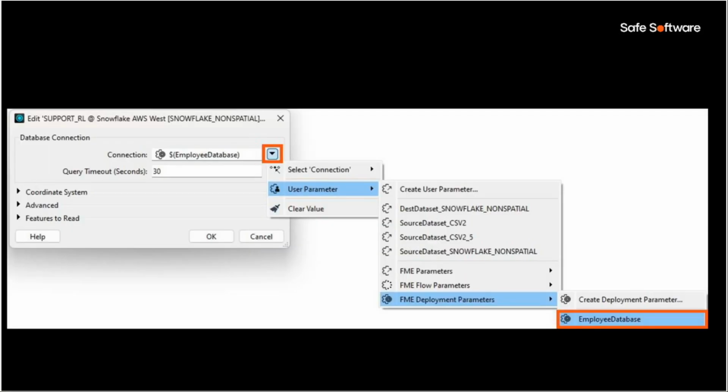And where do you find these when you want to use them in your workspace? They're a little bit buried under user parameters and then deployment parameters, and we see our employee database parameter there. So I can select that as my database connection in a transformer, reader, or writer.